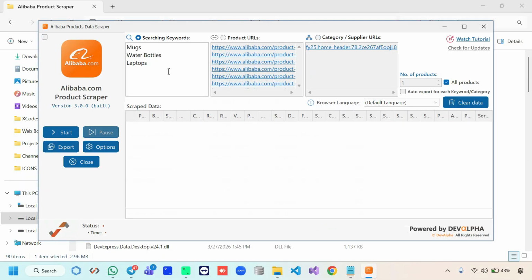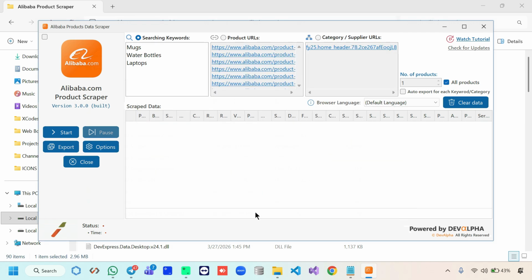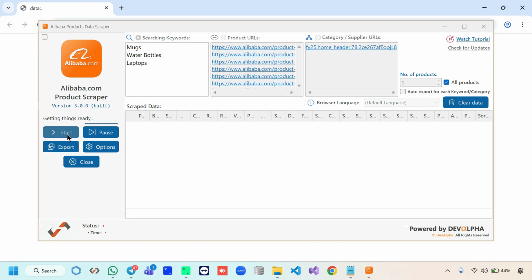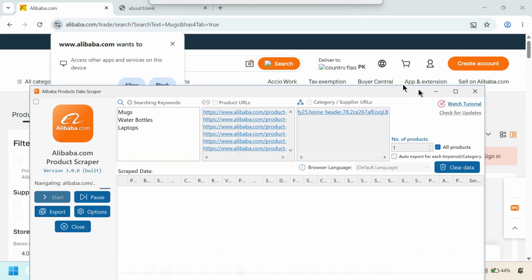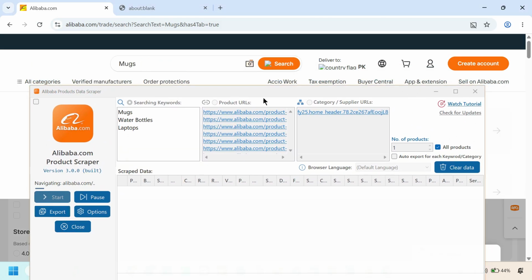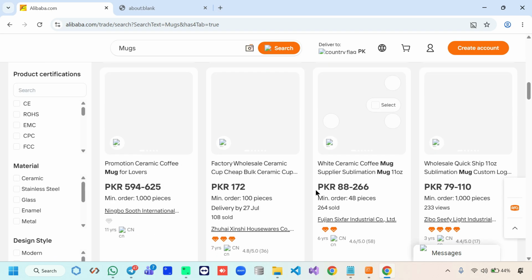So we are going to do scraping by using the keywords. You can use more than one keyword at the same time. Once you put your keywords, go in the options to select the data columns that you want to scrape. I have selected all, and when all these things are done, click the start button. Okay, it has searched our first keyword on Alibaba.com, and now it will scrape all these products data, including all the pages.